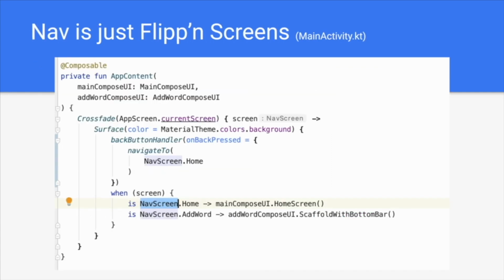Navigation for composables is still a work in progress. If we look inside main activity, what we'll see is they're using the state of a screen to know which composable to show. This is very similar to how navigation works today, where you have a main activity and you're flipping out different fragments as you navigate.